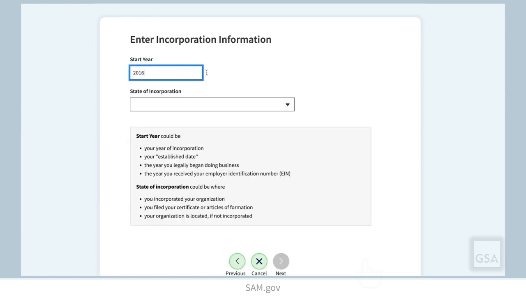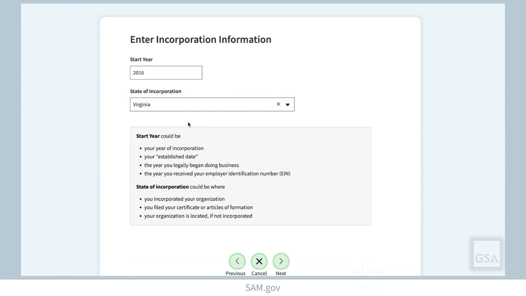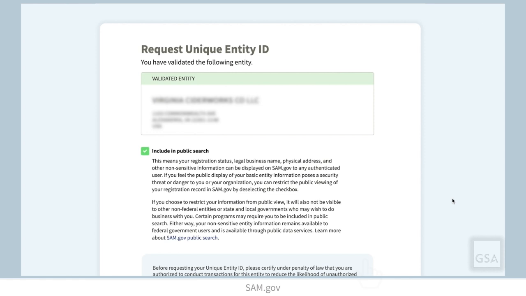Next, enter your entity's start year and state of incorporation. Entities based outside of the United States may be asked for a national identifier here. Now that you have confirmed your information, you can select Receive Unique Entity ID to be assigned your Unique Entity ID. You will have the option here to restrict the public search of your information.